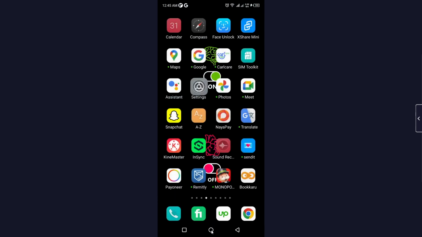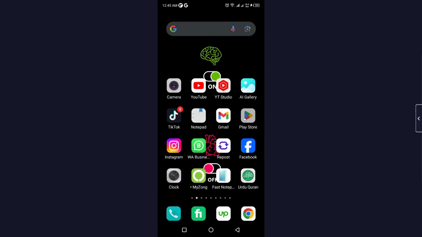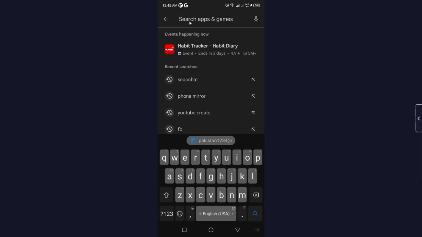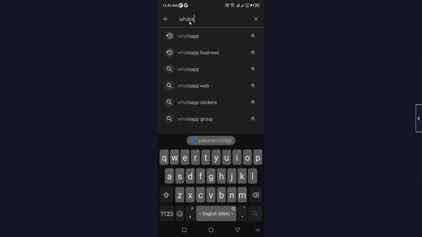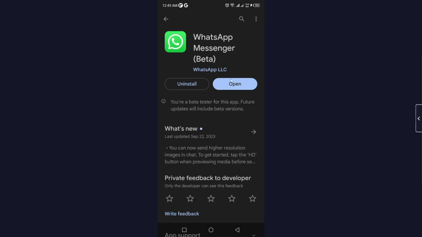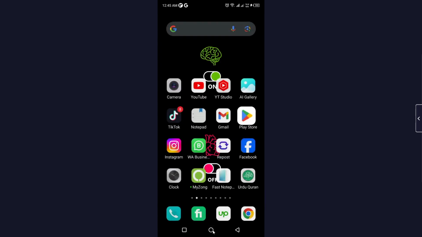Once you have done that, you simply need to go back and open Play Store and search for WhatsApp, and you need to update your WhatsApp. As you can see, my WhatsApp is up to date. Once you have done that, you simply need to restart your smartphone and log back into your WhatsApp account, and after that your issue will be resolved.